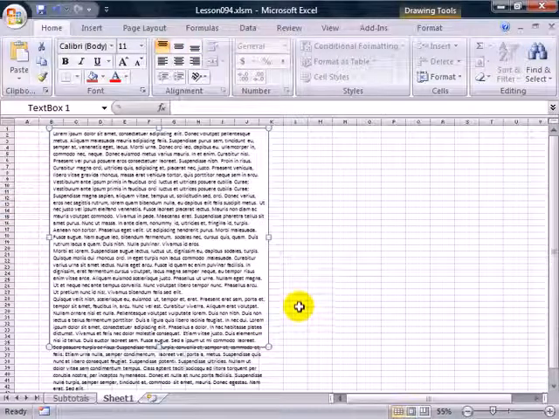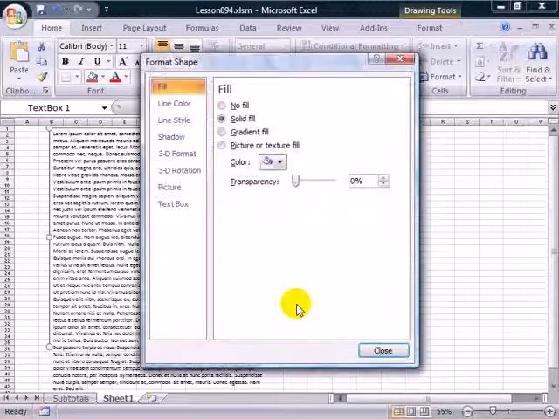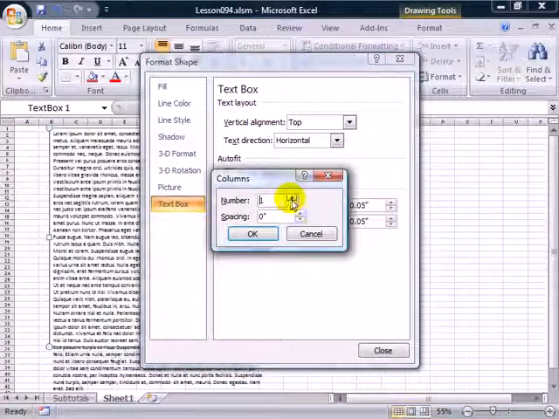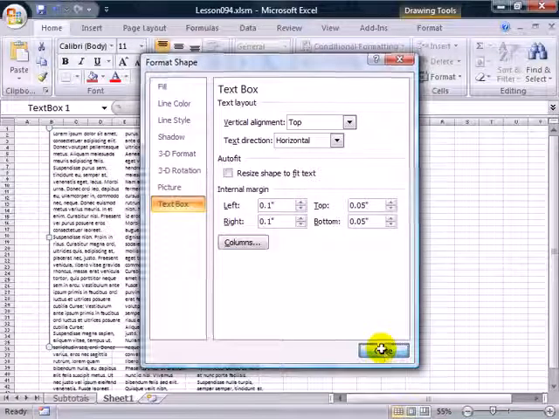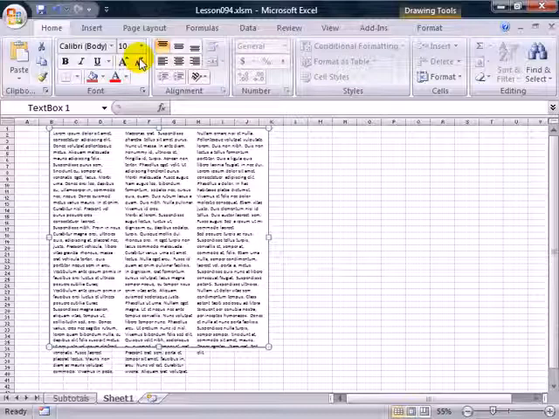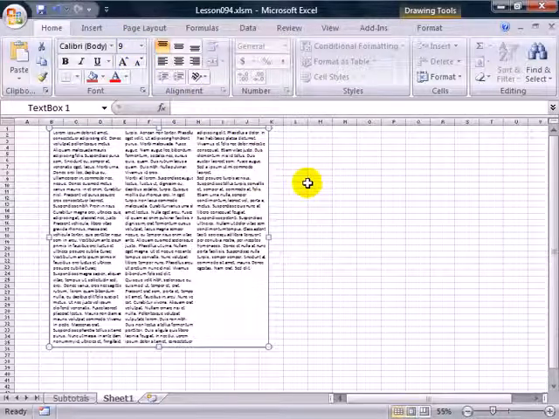If I format the text box, so Control-1 to format, there are now settings where I can say that I want to have the text box appear in columns. So I could choose 3 columns with a little bit of spacing in between. Click OK, click Close, and Excel will now take that text and fit it by columns into the text box. An amazing feature. If you needed to do a little bit of word processing, you could just simply build a text box and you'd be good to go.